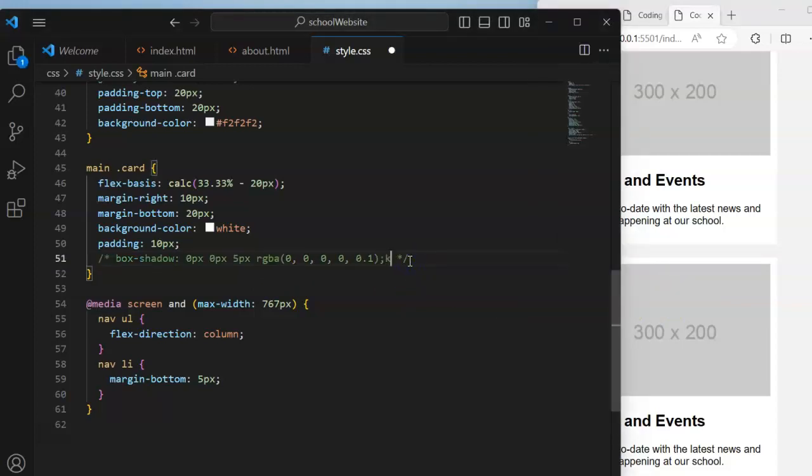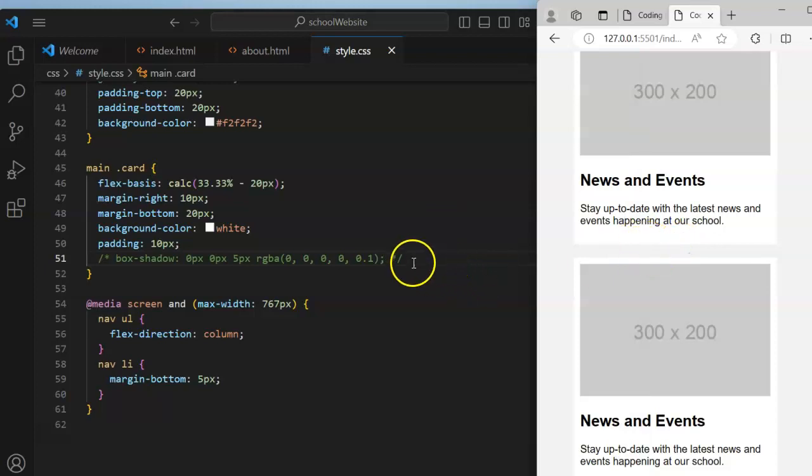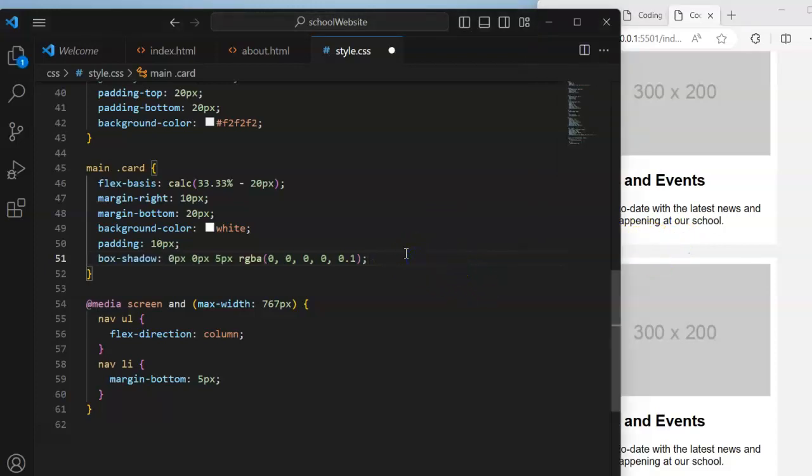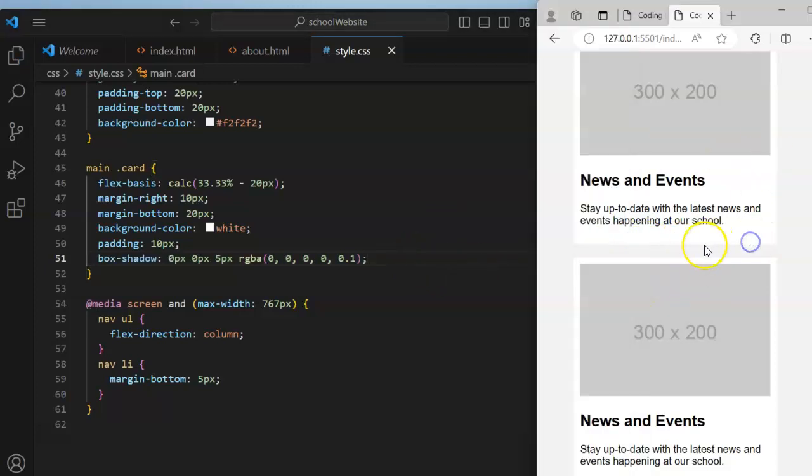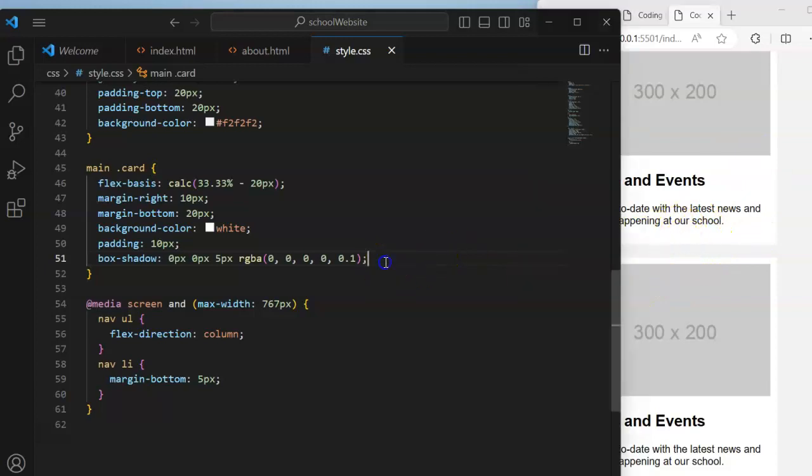You comment it out. See, notice the difference when you comment. Notice that we have a little bit of box shadow, just like it's black.